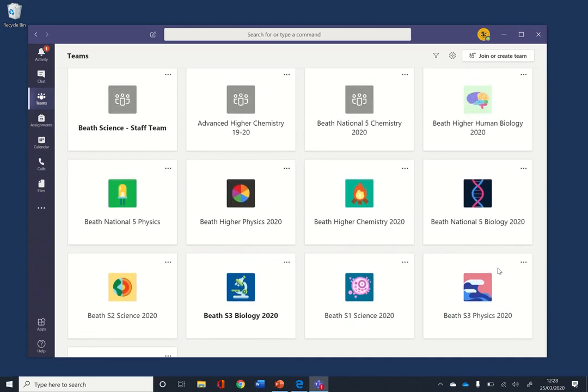Now the thing to keep an eye on is when a team goes bold, like this one here. This is the staff team that we're using, and this is our Beath S3 biology team. You can see the bold writing. That tells you that something's changed in there. But you've also got this little activity meter up at the top left here, and if you click on that, that'll let you have access to any changes that have been made.